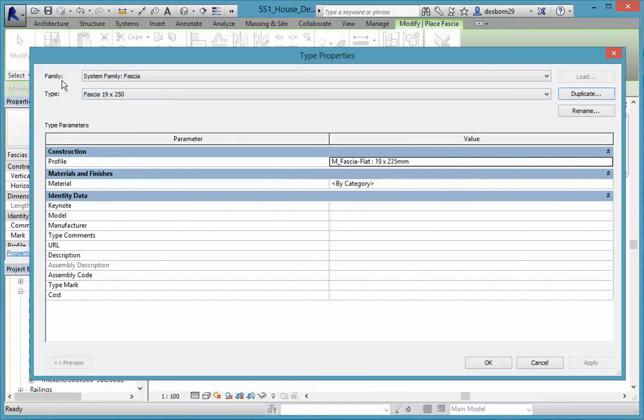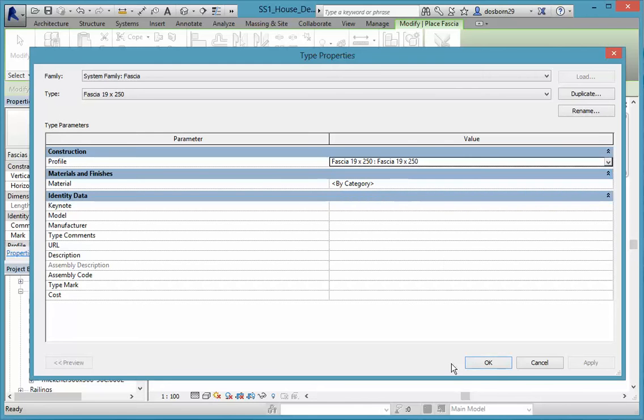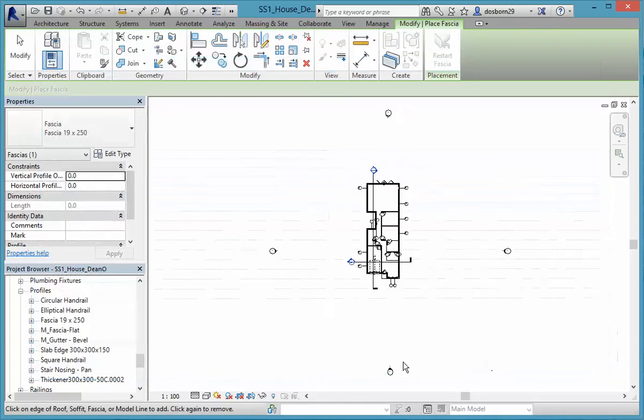OK that. We've got it up there now in our type, and now we have to change the profile because the profile's on the 19 by 235. We click in there, and our other one should show up there. There it is there, and OK, and that's all we need to do. It's in there. So we're in our fascia, and there it is, 19 by 250.